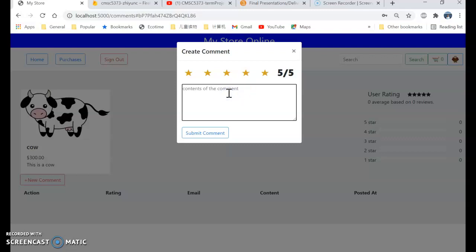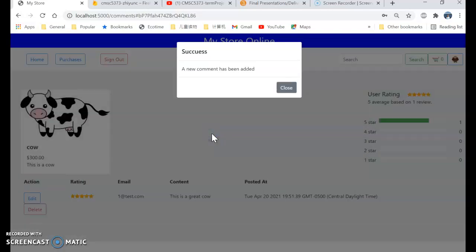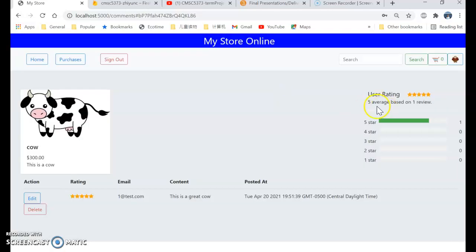Let me write a review real quick. This is a great cow. Submit comment. Okay, here is the average based on one review.